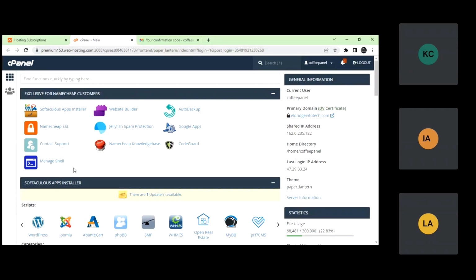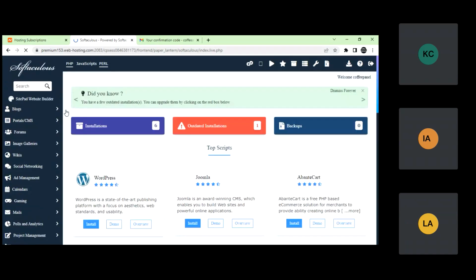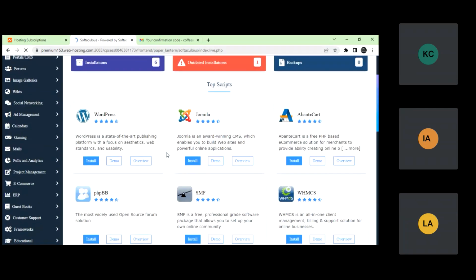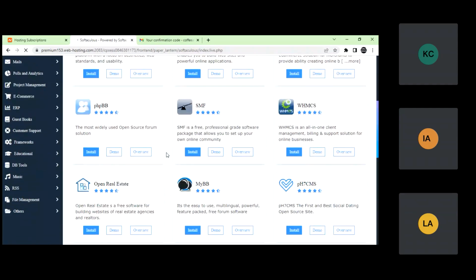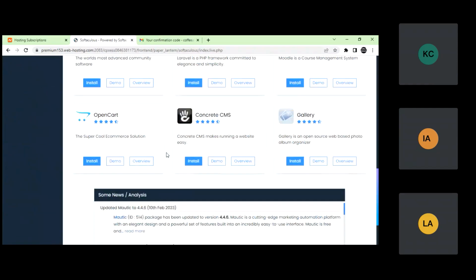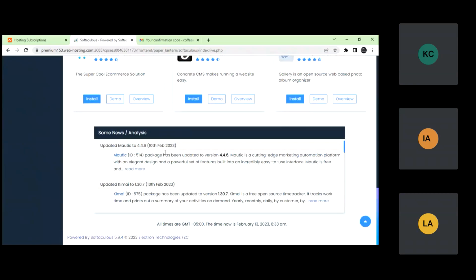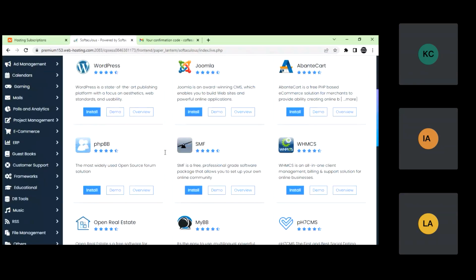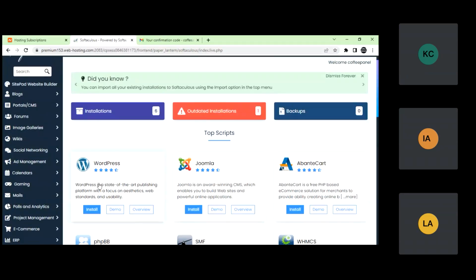Basically, we will go to Softaculous apps installer, like Play Store. When I click on that, by default, it'll ask me what do you want to install? There are so many softwares that I can install, I think more than 1500. One of the things I see here is WordPress. I want to make my website WordPress. So I'll just click on install.